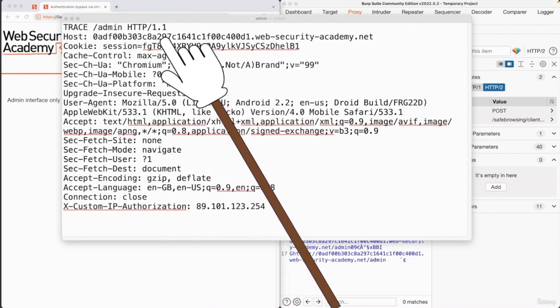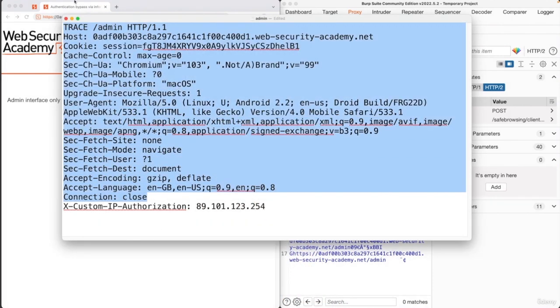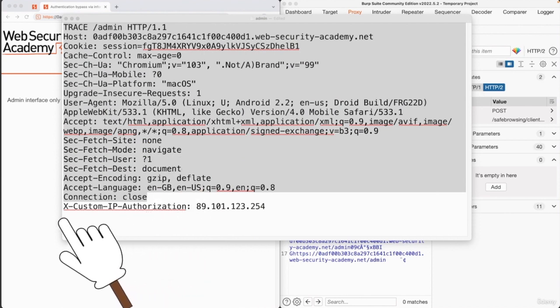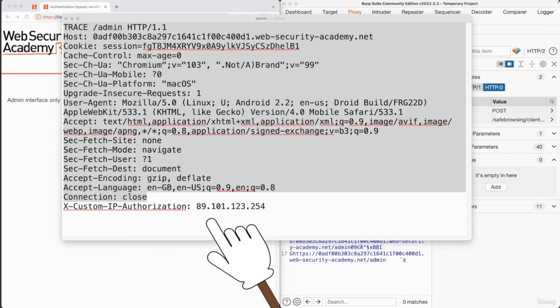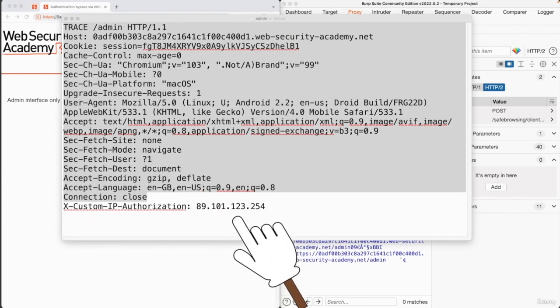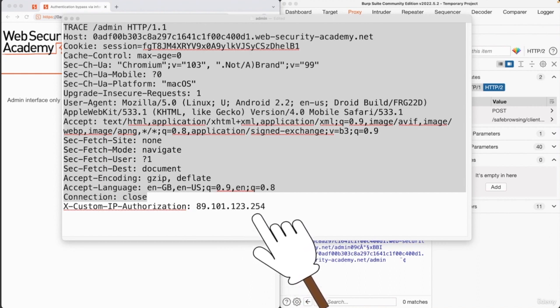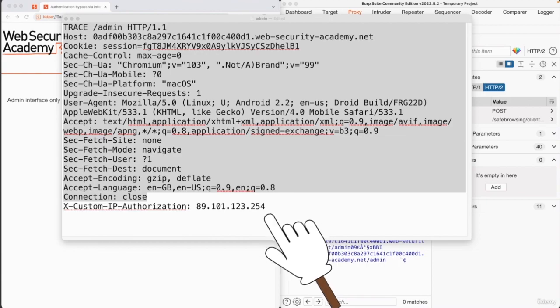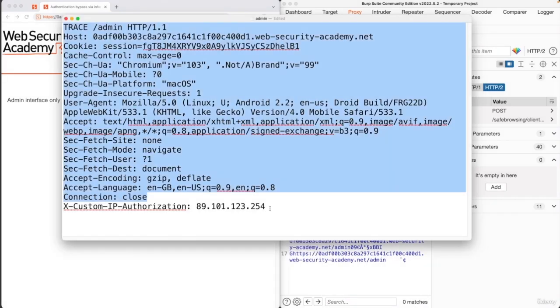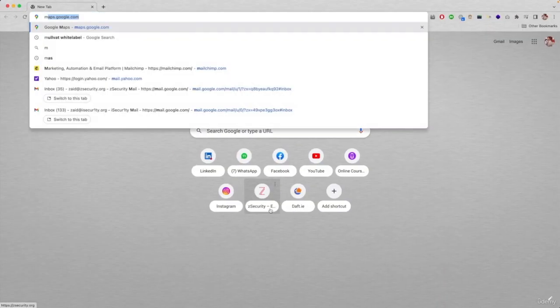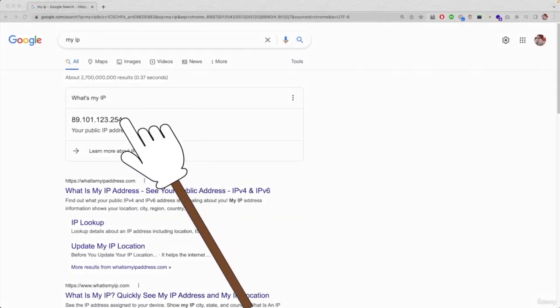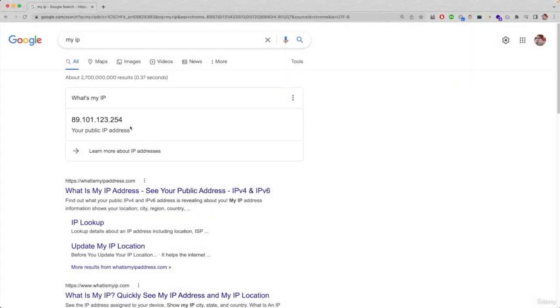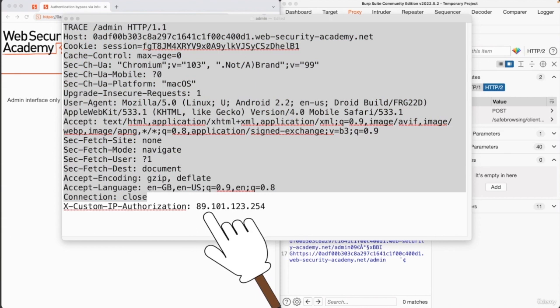So the original request that we sent contained all of this data, but somehow along the way, this particular header was modified and added to the target web server. And the IP that you see in here is actually my IP. So I can simply just go to Google and type my IP. And sure enough, it is the same IP that is being used to the web server.